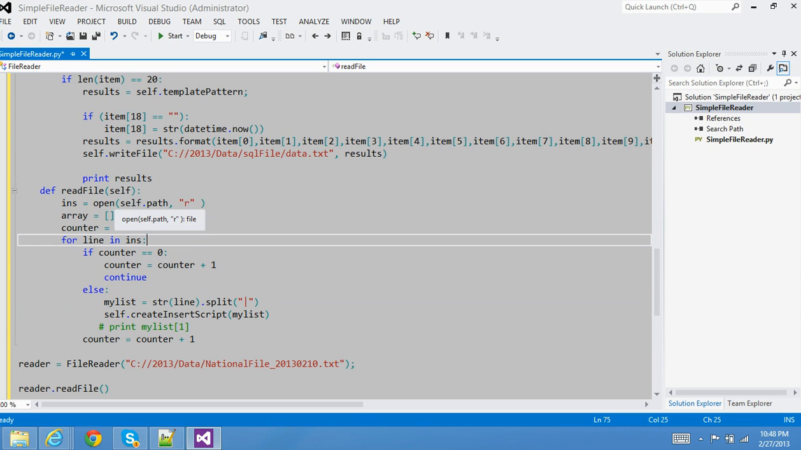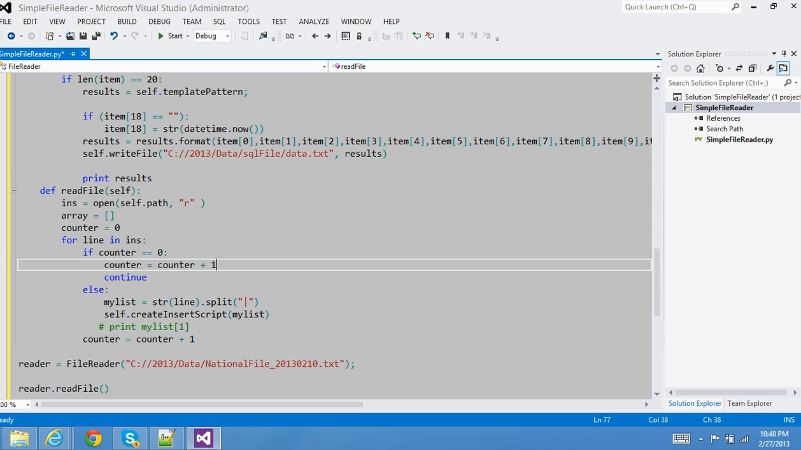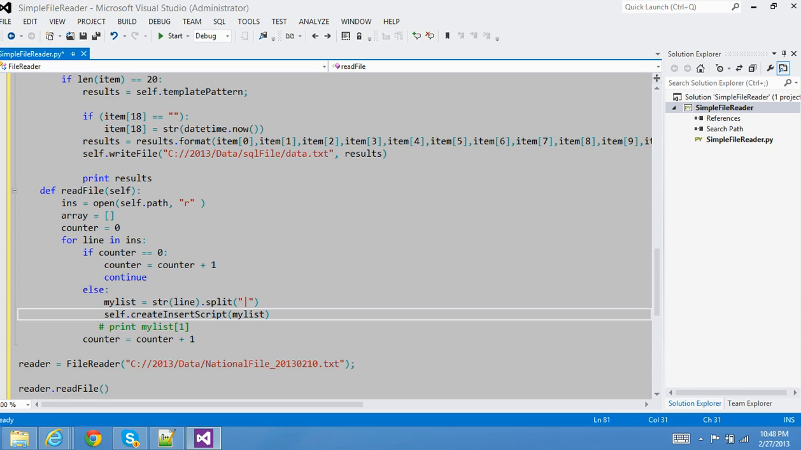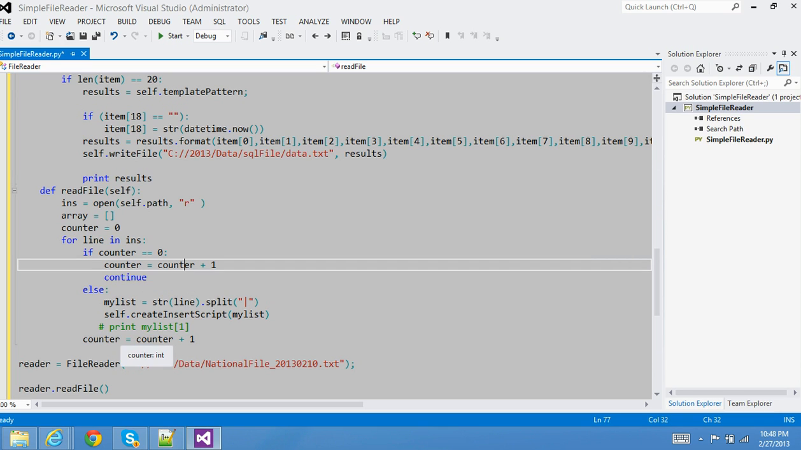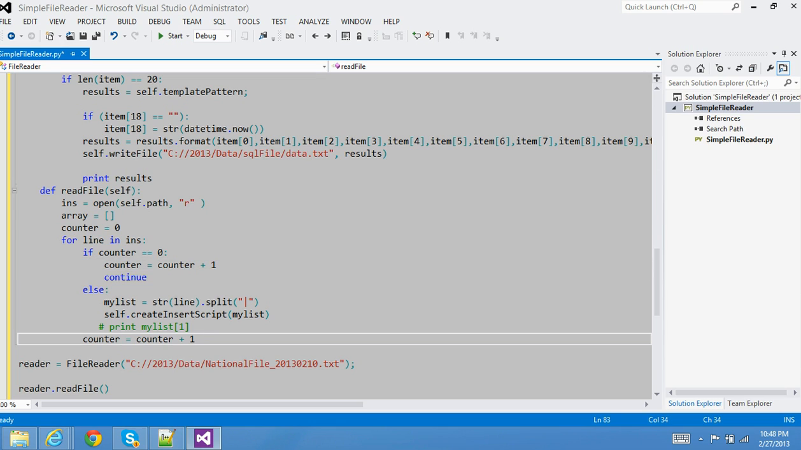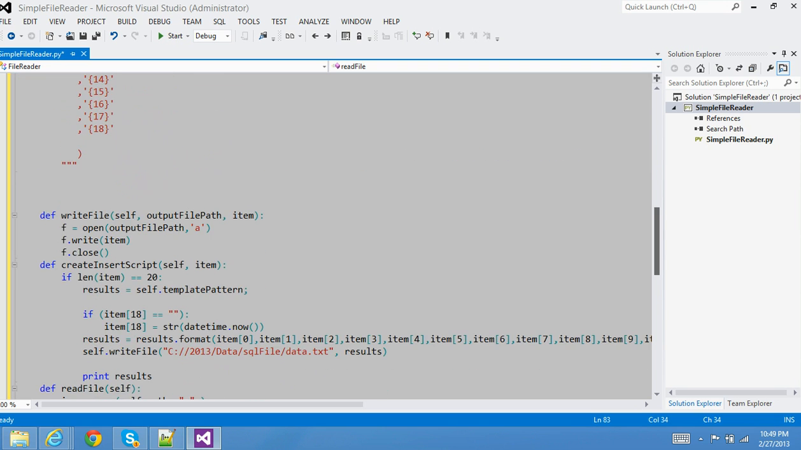And then that's it. Once I have that array information, I call my other method that is responsible for creating the insert script. And of course, I have to increment the counter here. And that is the end of my class. That's it. And now, once I have my class already, now I can call it.